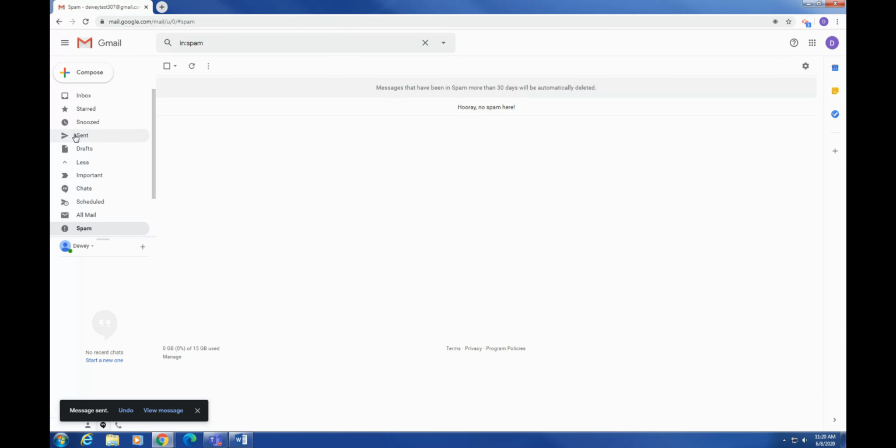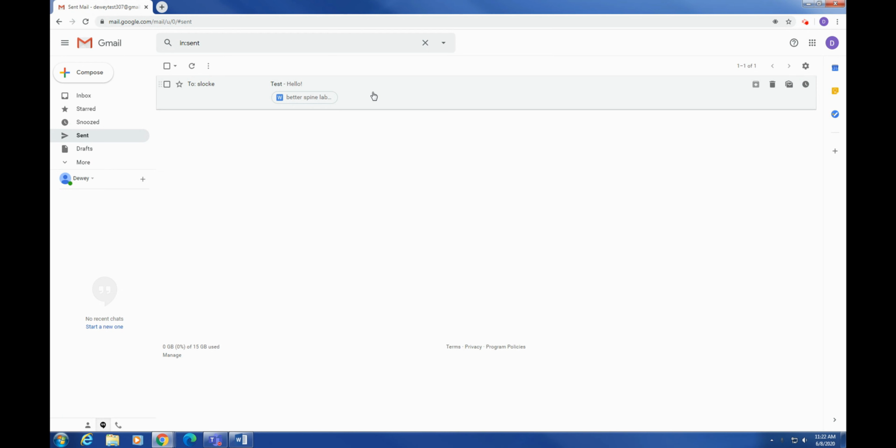Let's just check in sent to make sure it went, and it went. Oh, and also, by the way, if an email message has an attachment, it's going to show up right below the subject line. And if you hover over a message, you can archive it, which means it basically gets put away. You can delete it, which means you delete it. You can mark it as unread, or you can snooze it, which means that it's going to show up in the snoozed file. And the star is here. So if it's important, you can star it.